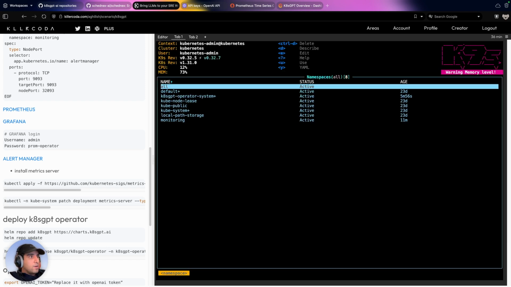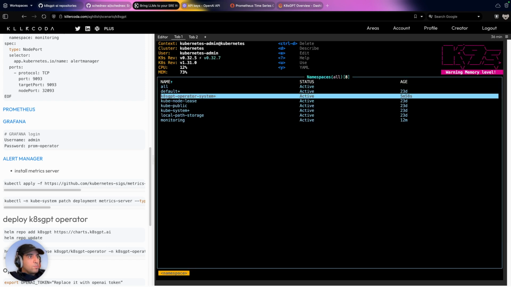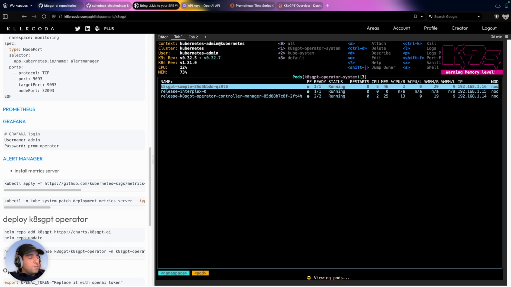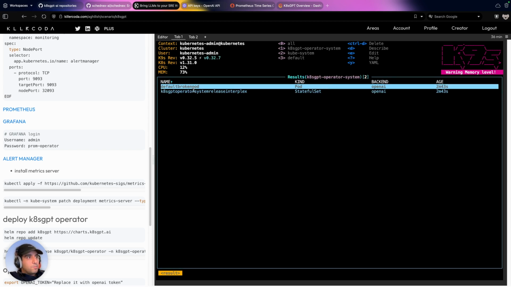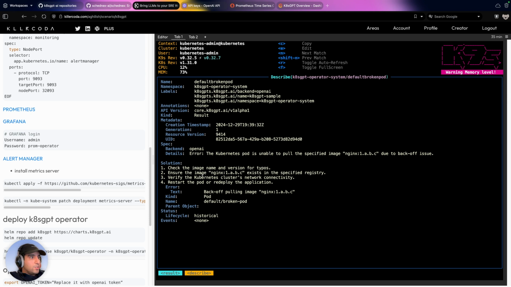Let's look at our K9s again. If I go to my Kubernetes GPT operator namespace again, and if I search for results, I see that for each issue I have a result object, default broken pod. So in the default namespace, there is a pod called broken pod. This issue is of type pod. The backend is OpenAI. And if I open this up, I see what the issue is and what the solution for it is.